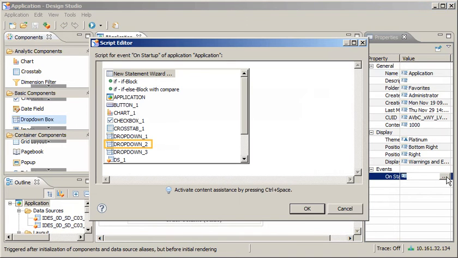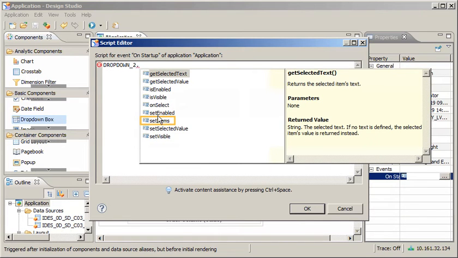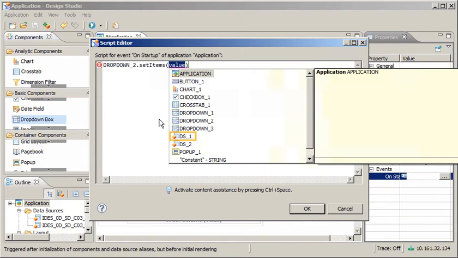In this example, we will manually construct a statement to populate the first drop-down box with country values. Note that we can activate Content Assistance by pressing Ctrl+Space for help constructing the statement. First, we'll select the drop-down box component and then add the setItems method. Note the placeholders for any parameters are included, and the placeholder for the value parameter is already selected.